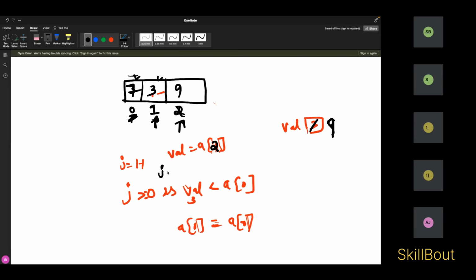Now what should my j value be? There is one j variable. J variable should start from where, guys? 2 minus 1 is nothing but 1, right? 2 minus 1, 1. And this should be repeated. That's the reason I'll put it in a while statement.